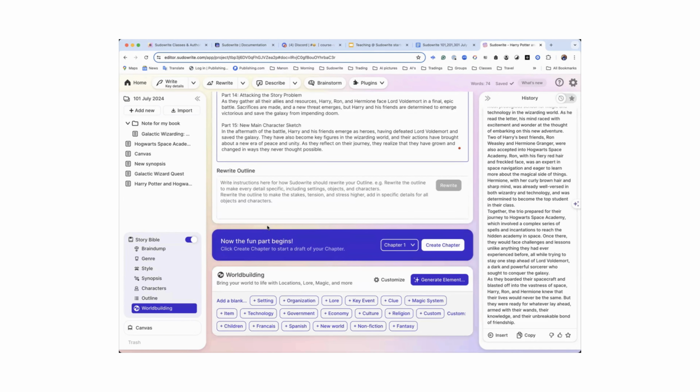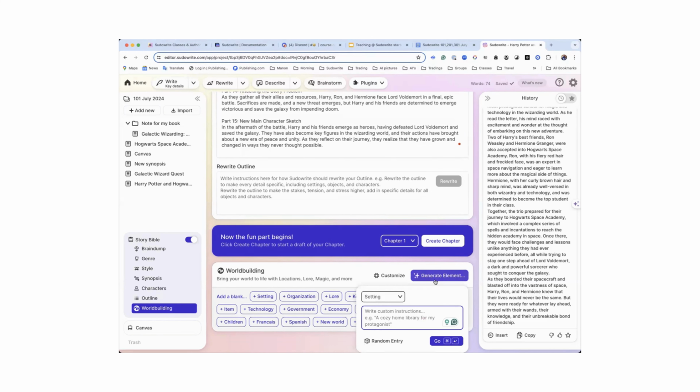Oh, the world building. The world building is going to be also very, very useful. We still don't have the little interrogation point, but the world building is really where you have so much detail which can come into the story. So for the world building, you only click here on generate the element. It's going to ask you which element you want to generate.